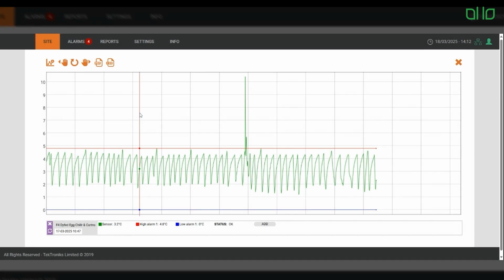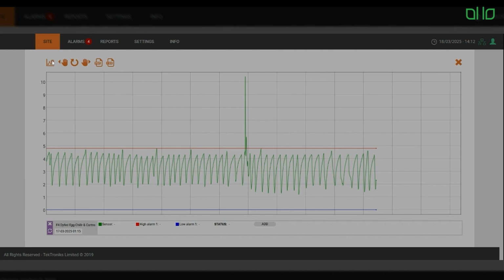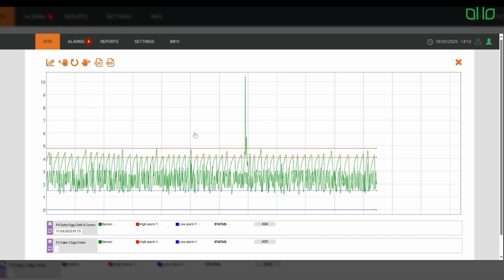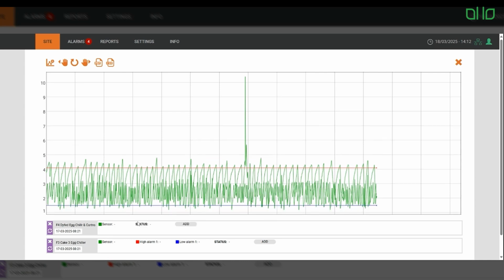To overlay more sensors on the same graph, you can click the plus on the top left of the graph function. You can then select your device. So say if I wanted to look at another chiller in comparison, select the same time period, and that gives you the option to overlay those graphs. You can also delete out any traces, like the high and low set points in this case. And particularly when you're overlaying graphs, this helps to visualize the performance in two different chillers.